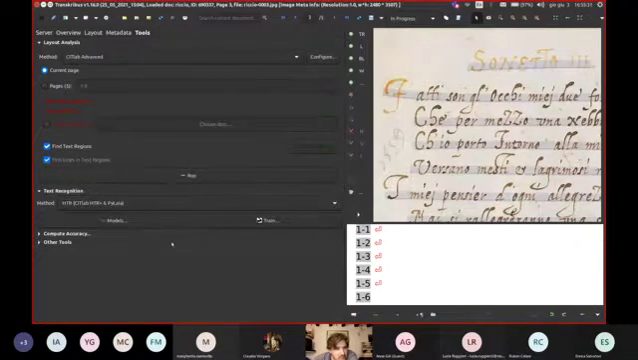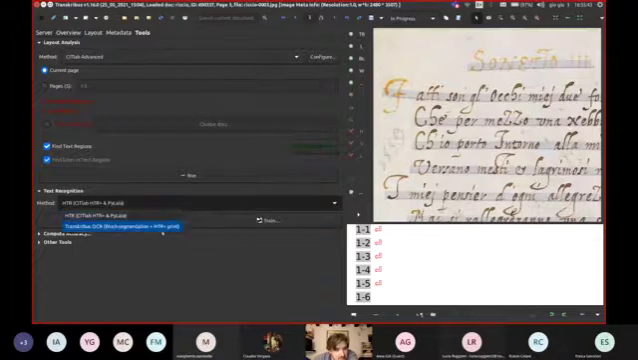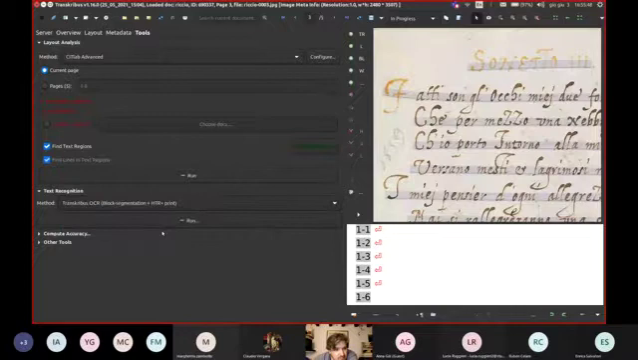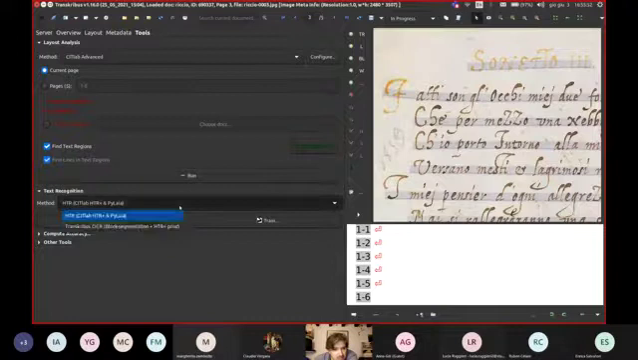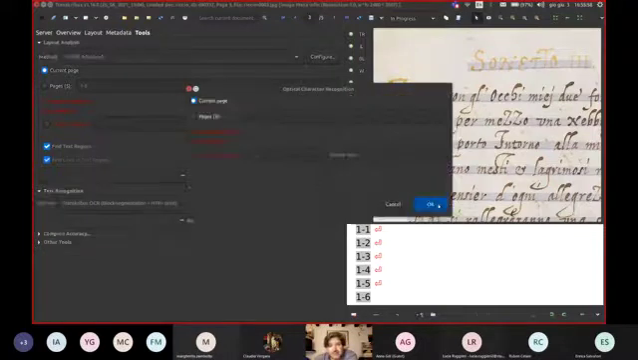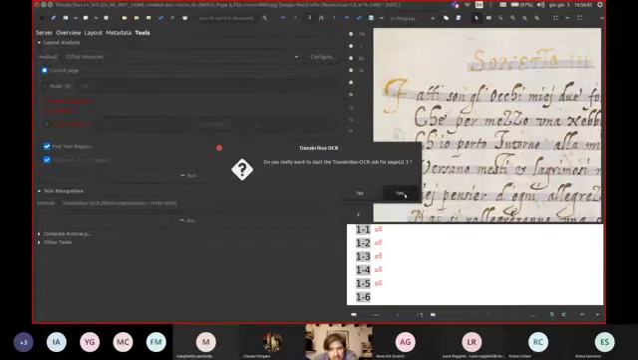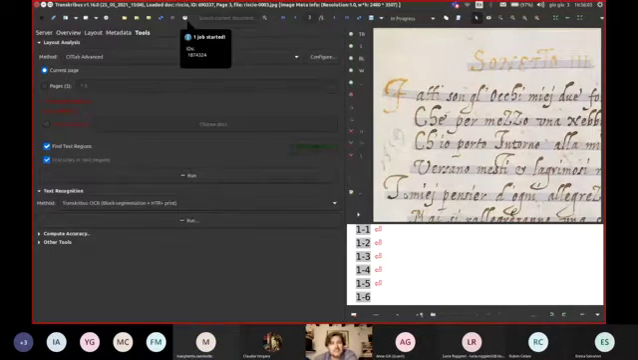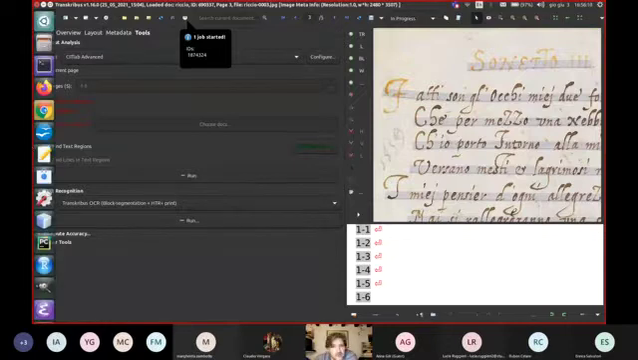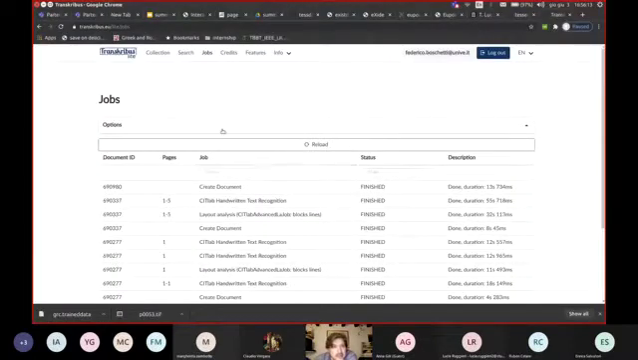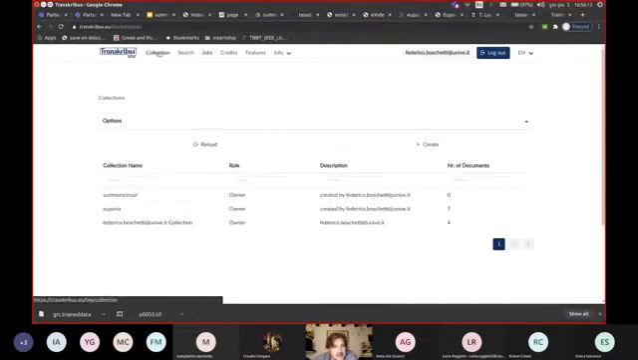Why not text recognition? This is the layout analysis, and this is... no, because I must train it anyway. Okay. Then I go to see the online version.